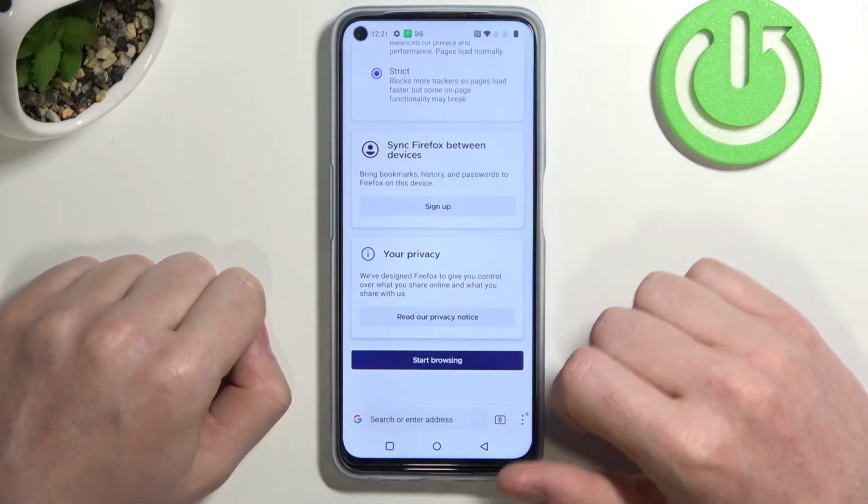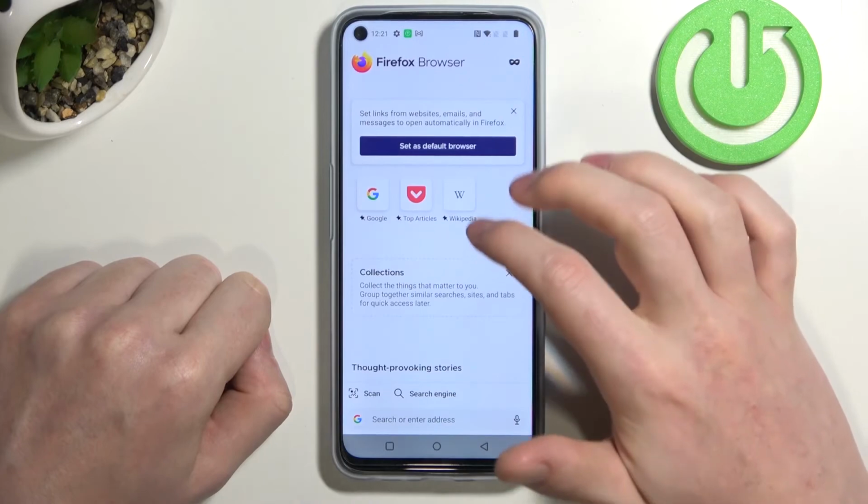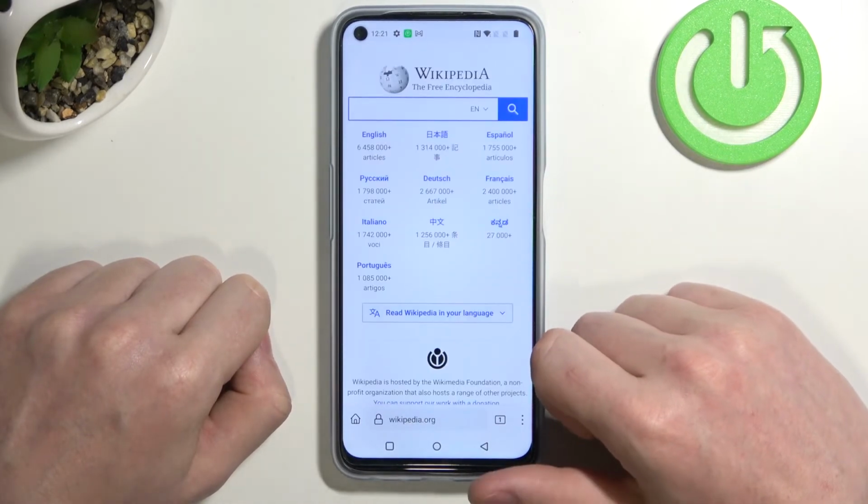After that, click on start browsing and your browser will be ready. We can open any website. And that's it for this video.